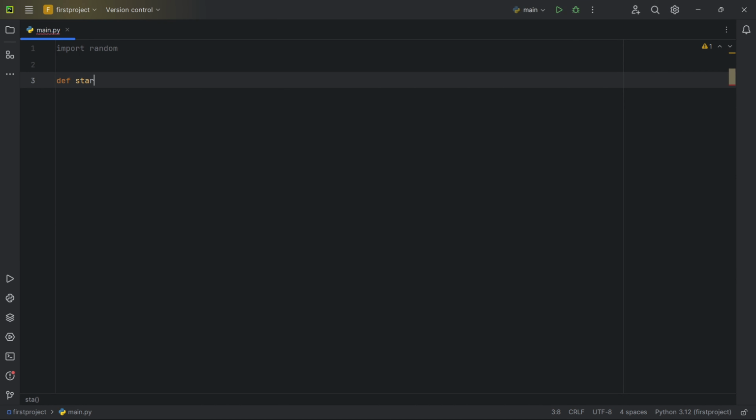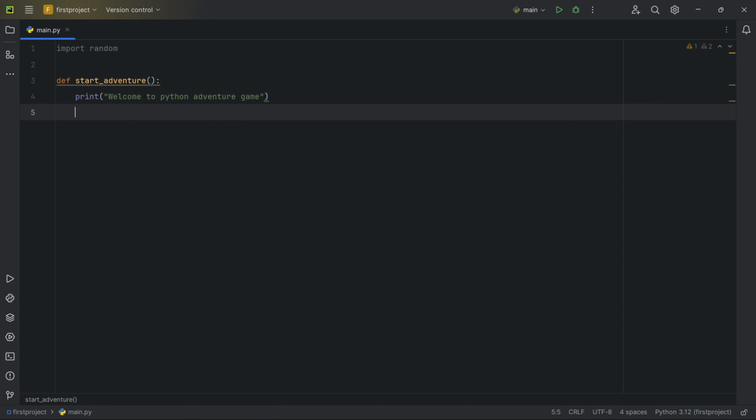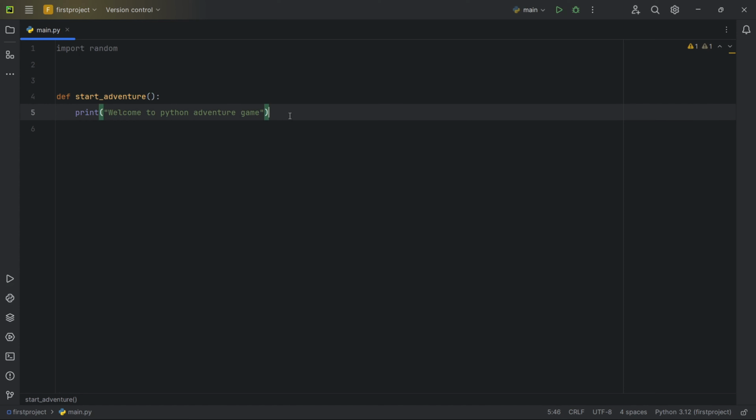Now we'll be having a function over here, which will be def start_adventure. The def keyword is basically used to define a function. A function is a block of code which will be having some functionalities. We'll be discussing this in our upcoming videos. Now let us focus on the next thing. We'll simply be welcoming the user. We can say "Welcome to Python adventure game". Okay, so we are basically welcoming the user. We have to reformat this. Okay, now it is reformatted.